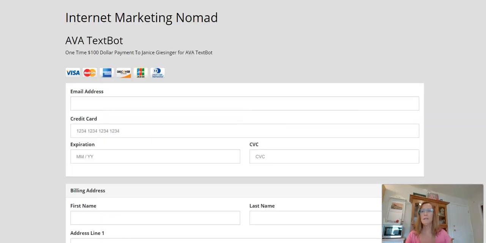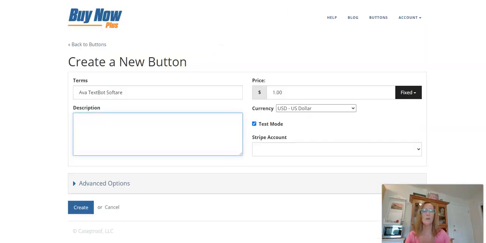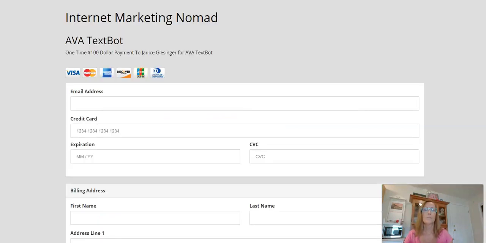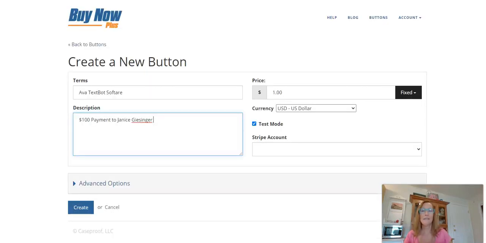And in the description, I'm just going to write right here. This is where what your description information will look like. One-time $100 payment to Janice Giesinger. I have a very short memory. For Ava TextBot access. Let's just say that.